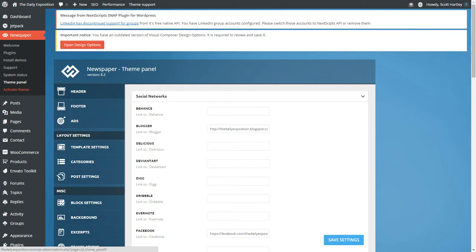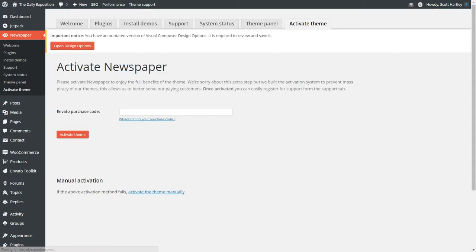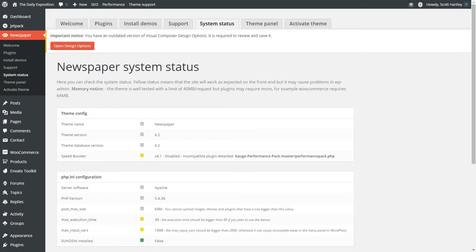Activate the theme. This is where you go to officially activate the theme. You gotta put your purchase code in, yada yada yada. System status is kind of the layout. It just shows you what everything is.